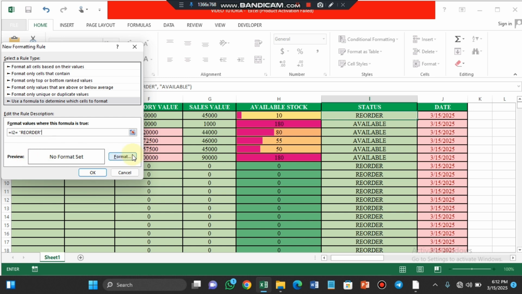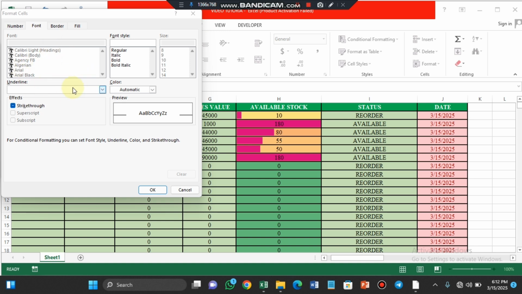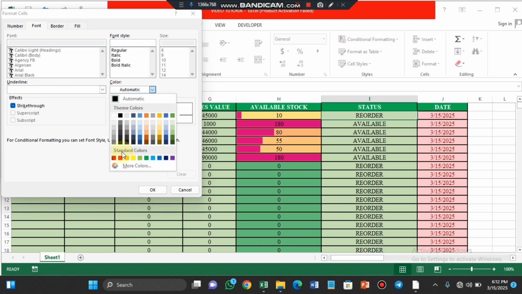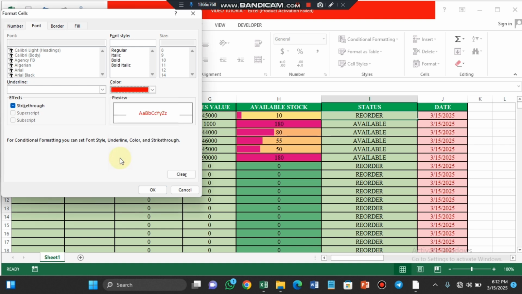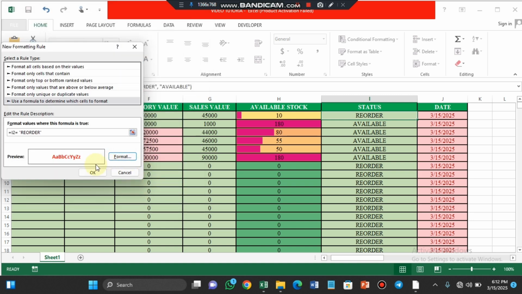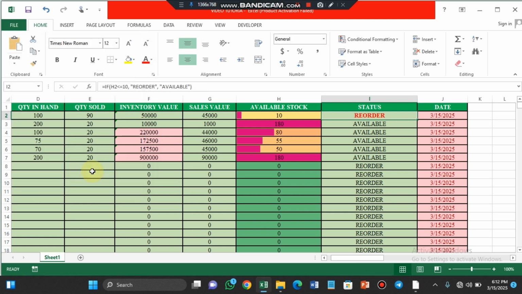So I'm going to come to format, and then I'll click on the color I want. I want it to be red. Okay, and then I'll click on OK. Then I click OK here also. Can you see? So anytime we have a status showing reorder, it is going to be showing red. Just fill it with other ones, and that is how to use that.